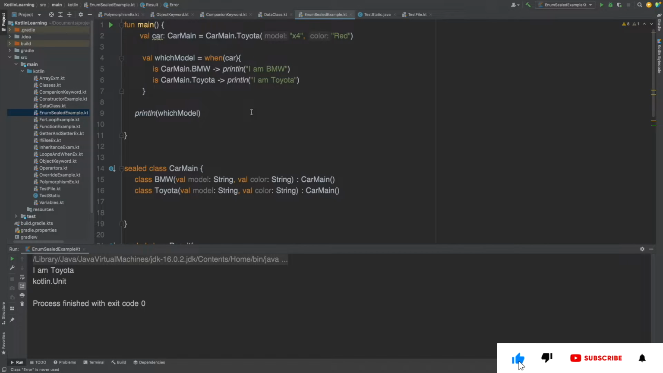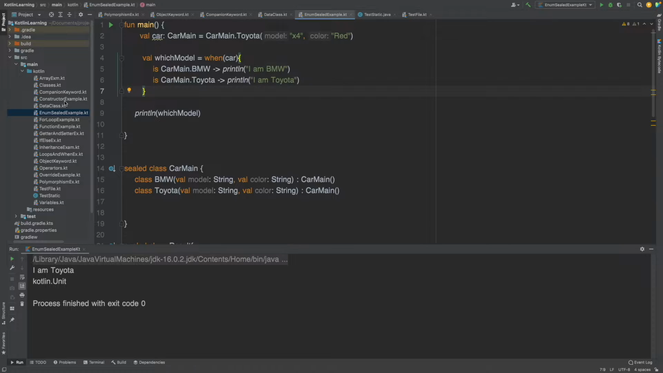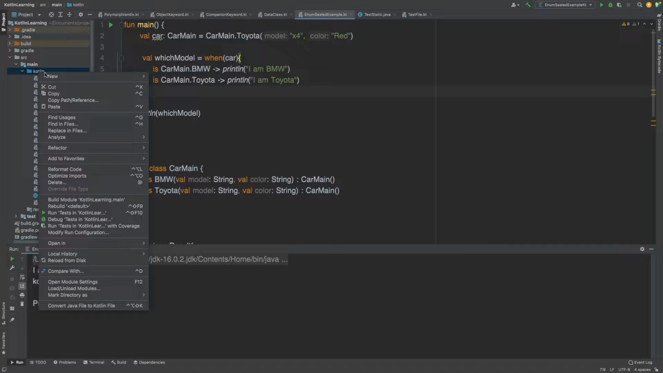Hi guys, in our previous video, we learned about enum classes and sealed classes. So today we are going to learn about something new in Kotlin. As you know, Kotlin is a null safe language. We can prevent null exceptions in Kotlin. So let's see how we can achieve that.